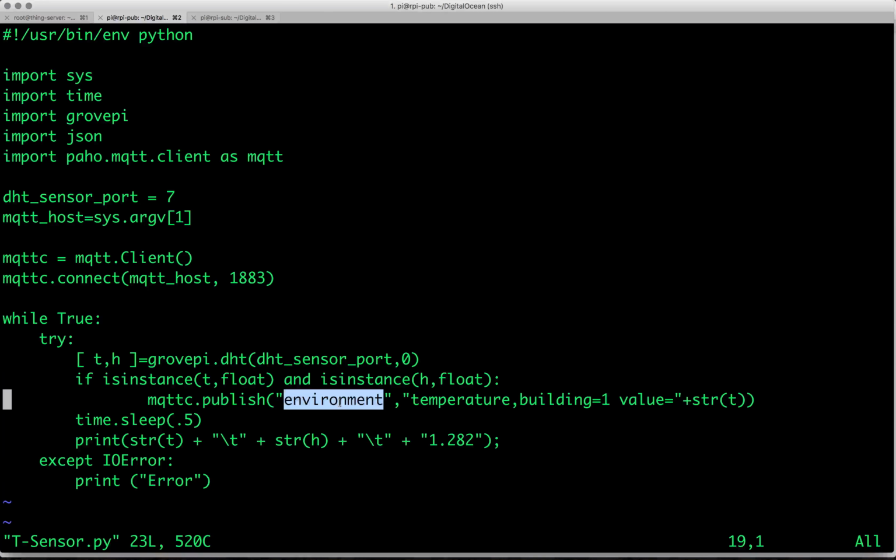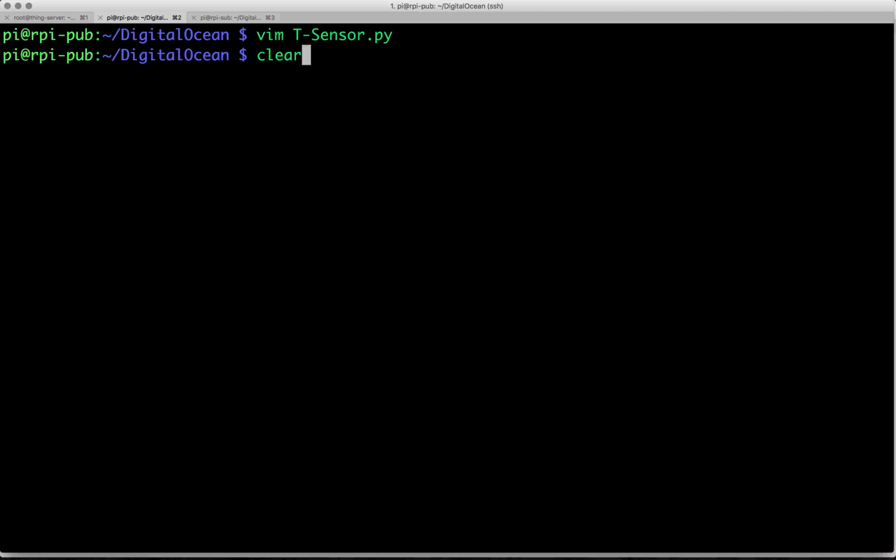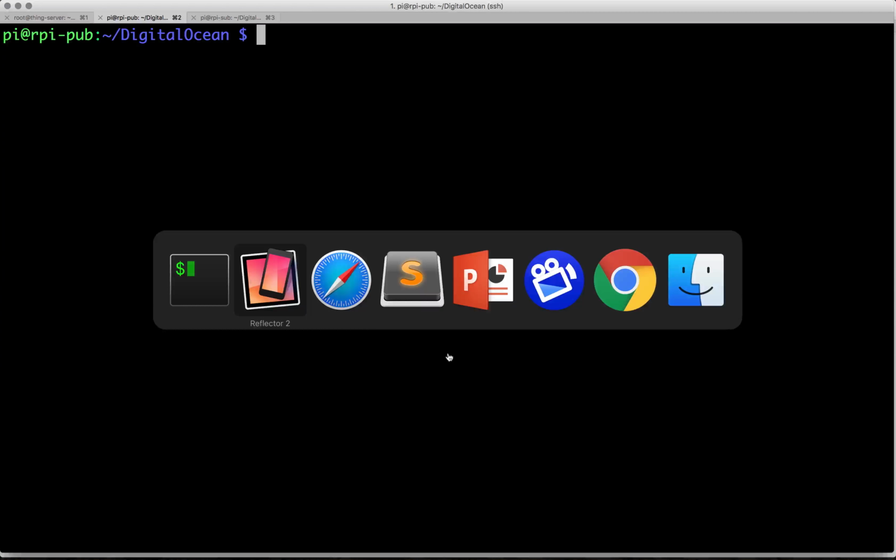So it is publishing to a topic called environment, and it sends the live temperature. So we are grabbing the temperature from the sensor, converting that into a string, and we are adding some metadata like building 1, which is actually called a tag. So we'll publish this information. But before we publish this, we want to make sure that our storage and our time series database is in place. So it's time for us to take our demo to the next level.